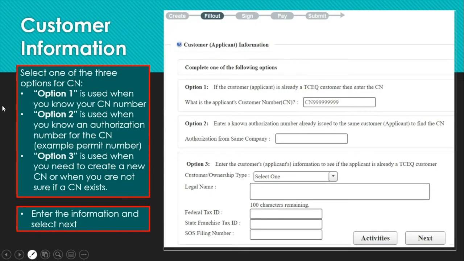Once you've proceeded past the RN information, you'll come to the second step, where you'll be entering the customer information. If your entity already has a CN, go ahead and select option 1. Or if you're needing to create a new CN, go ahead and select option 3, making sure to pay special attention to the ownership type, be this corporation, public, or a public employer.